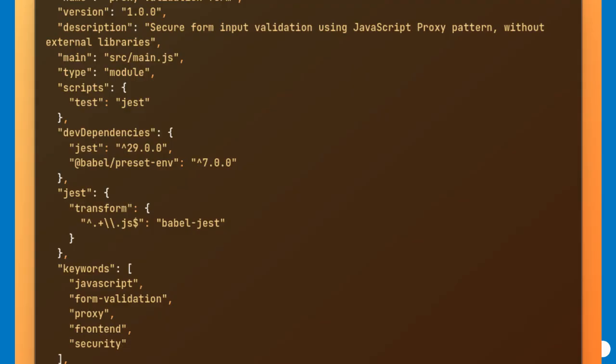This file contains the project configuration and test setup. It declares development dependencies, Jest configuration, and NPM scripts for running tests and managing the application. This file is crucial for automated validation and continuous integration, but does not affect runtime form validation logic.